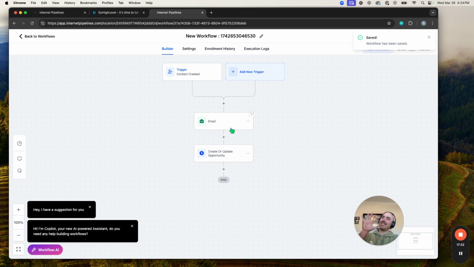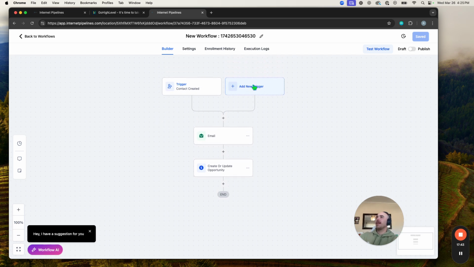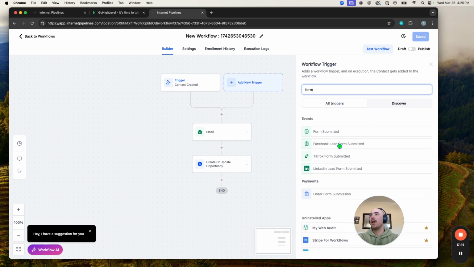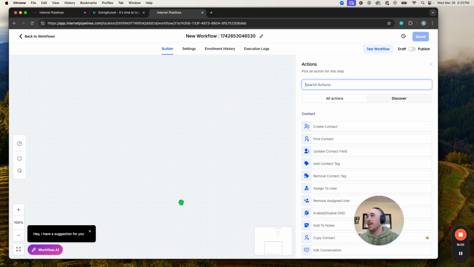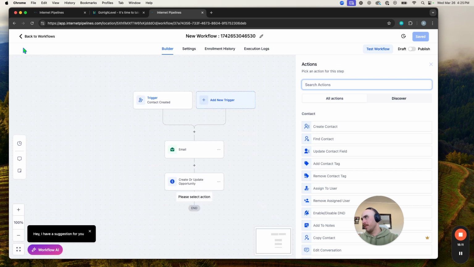That's a very simple automation, but I think everyone understands wanting to get back to their leads quickly. And the nice thing about these is, the trigger could be someone submits a form on your website, a Facebook leads form, a TikTok form, a LinkedIn form. Any of these happen, you immediately send them an email, create a new opportunity in your CRM, and then whatever else you want. I mean, this is infinite. You can do whatever you want here, and a lot of really cool stuff.